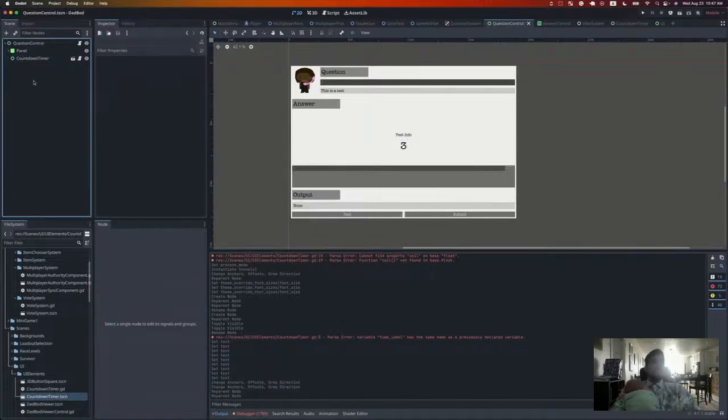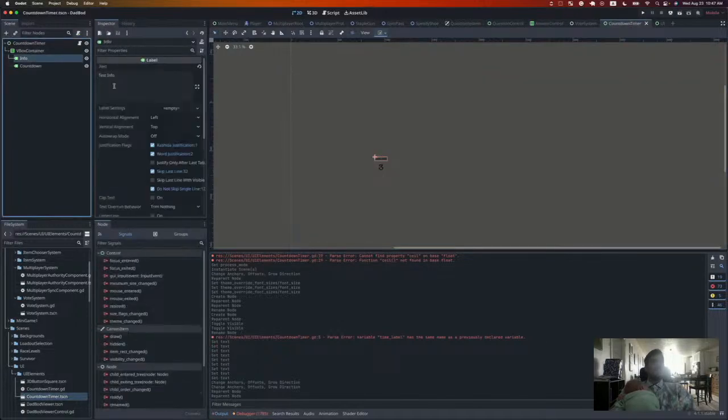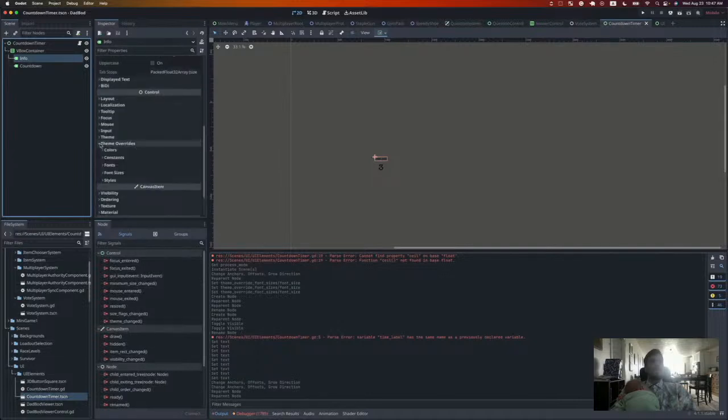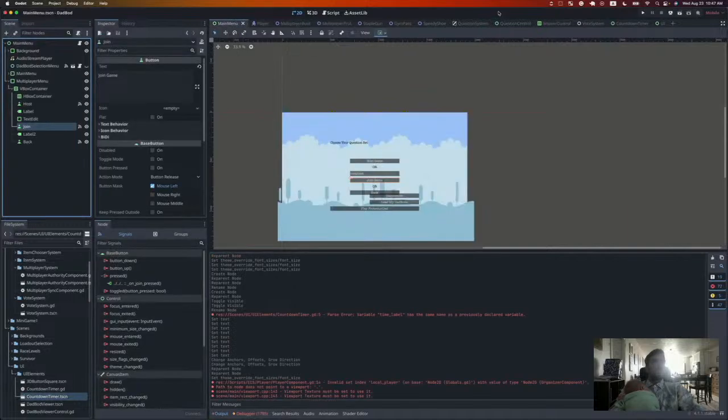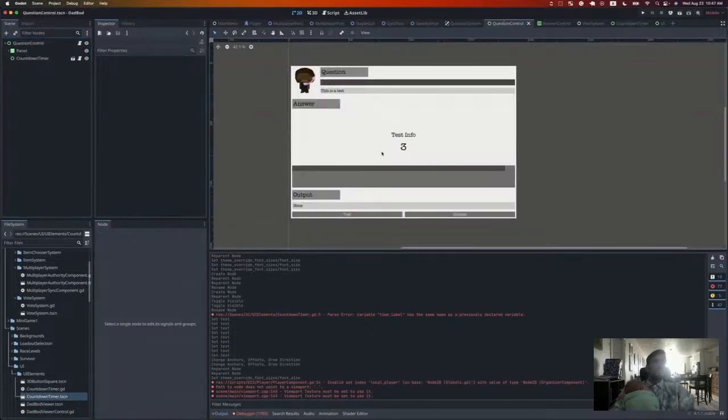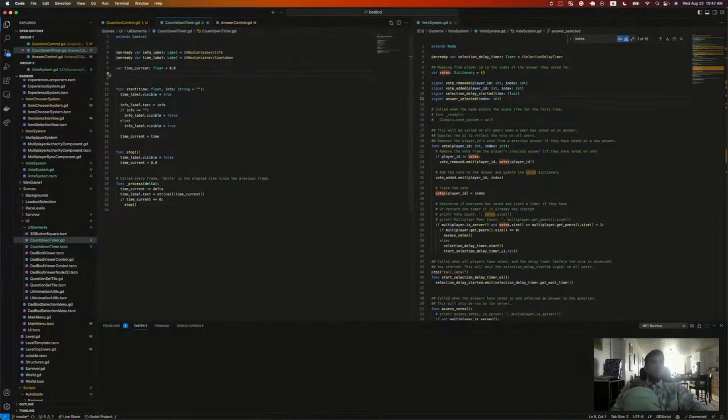All right. So, for test info, I'm going to say it's an okay size for now. Maybe bump up the size of the test info just a smidge. Let's say 48. That should be better. Yep, that's better. Okay. So now we need to wire things up so that this countdown timer actually starts.